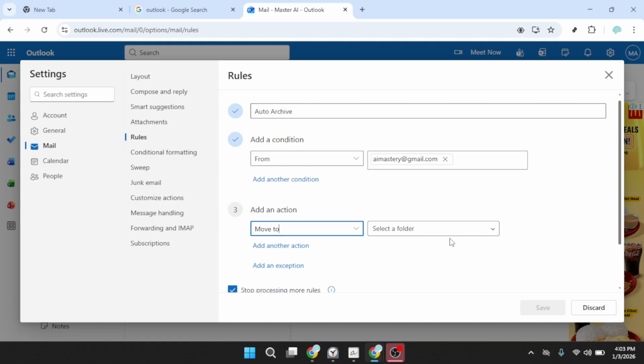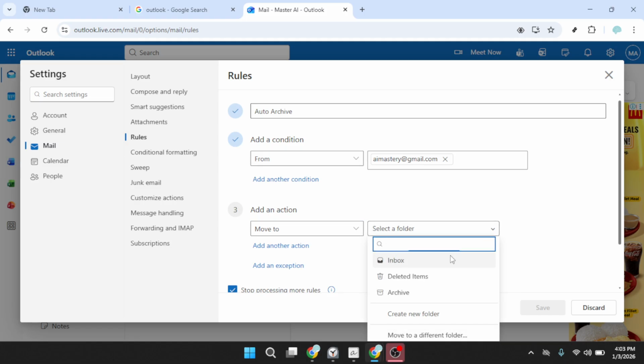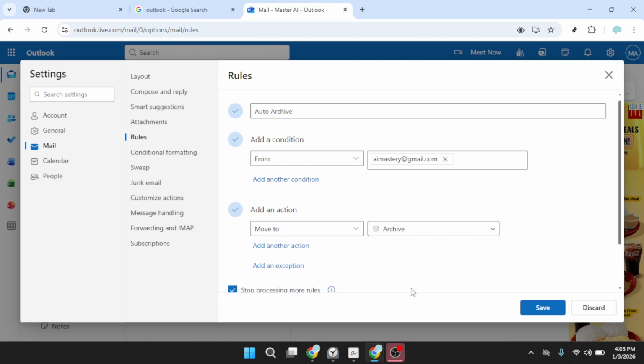When everything looks right, click Save. Your rule is now active. New messages that match your condition will automatically move to Archive as they arrive.